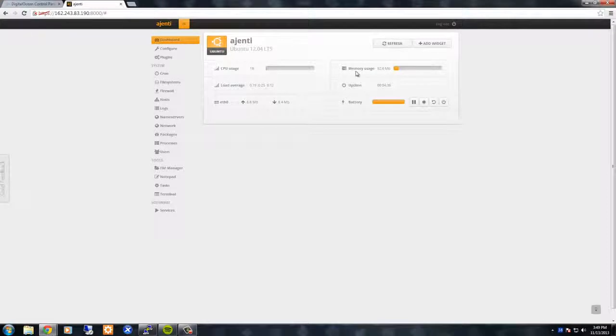We can see our CPU usage, our memory usage, uptime, battery. Not really battery, it's not what we're using, but you can go ahead and reboot your OS and everything from right here. Now it's really nice. So I want to go ahead now and, well, let's see. We can first change our password.